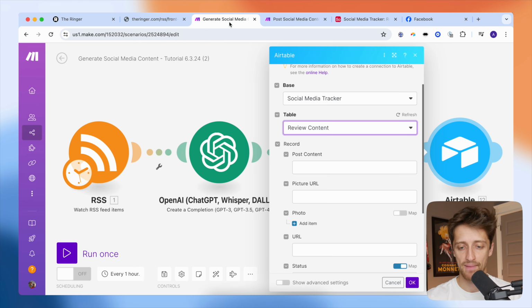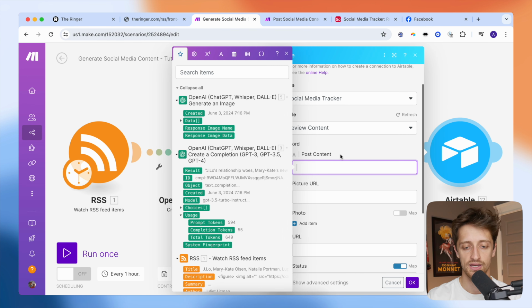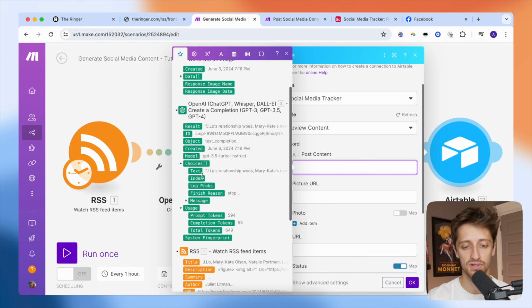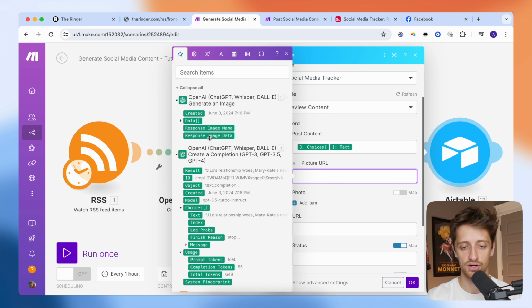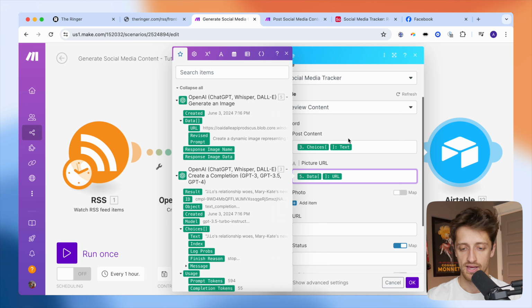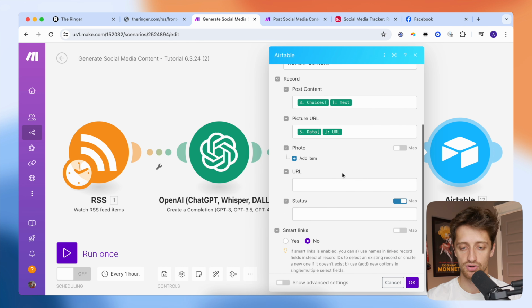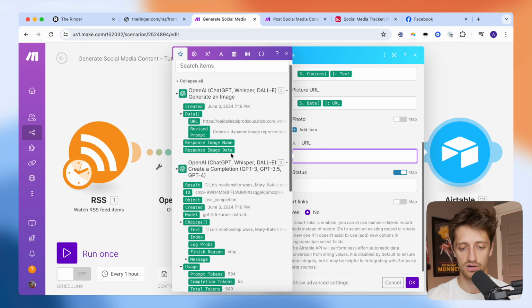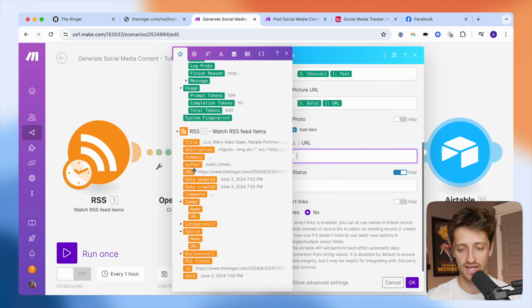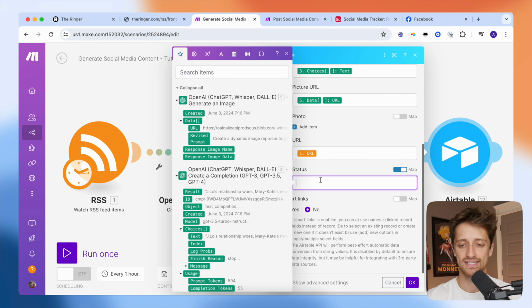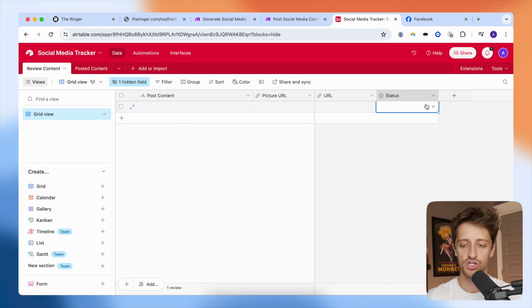So we're just going to map these fields. So post content, we're going to come to our OpenAI completion, and we're just going to bring in our text here, or our caption that OpenAI created. Our picture URL is going to come from our generate an image module here. And URL is going to come actually from our RSS feed back here. So this is actually the URL of the article on the Ringer. Status, we want status to equal to review.